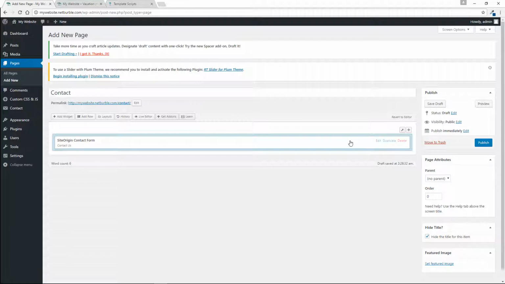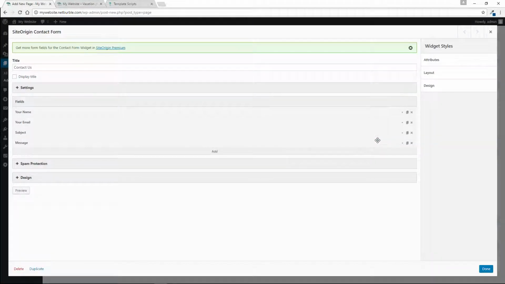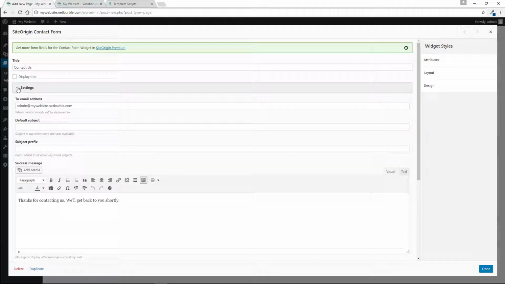Select the Edit. Now the contact form settings do not need to be changed unless you need to modify the email address or messages are sent to. Also, adding a default subject line and a subject prefix line can help identify emails that are sent by visitors to your website.